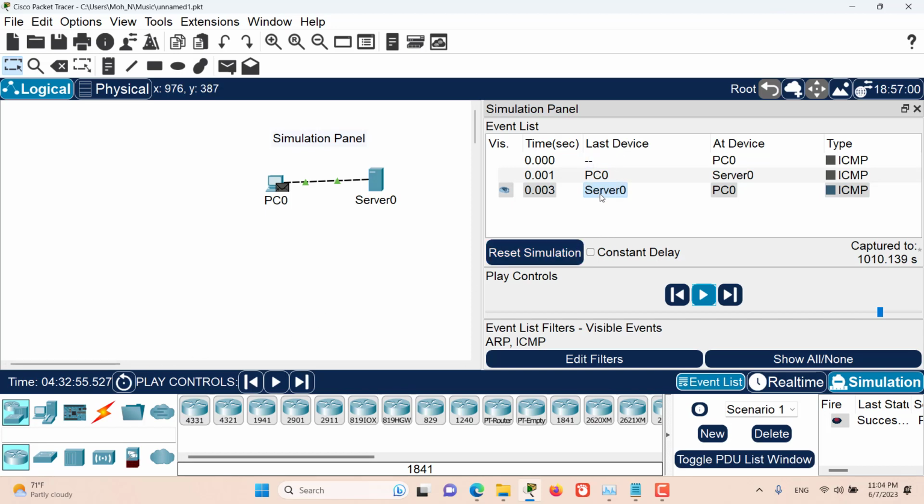The last device shows the previous location of the packet, and the at device shows the current location of the packet. As you can see, the packet is currently at PC0, and the type obviously specifies the type of packet.